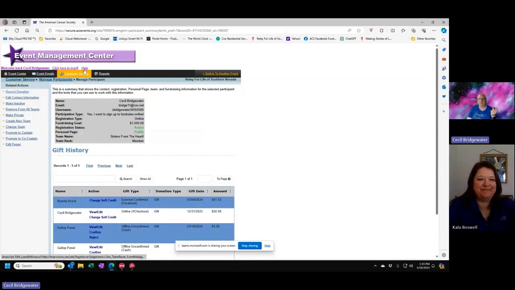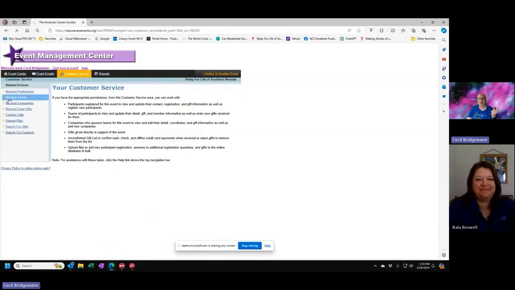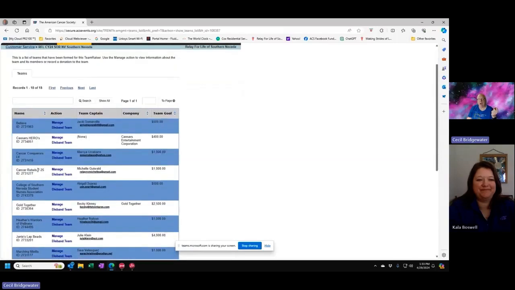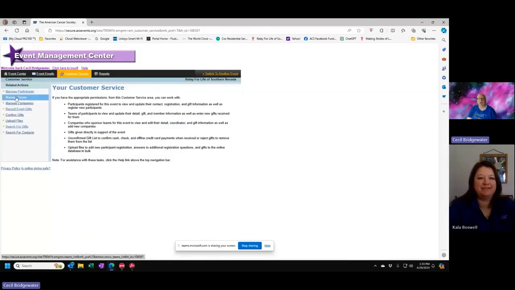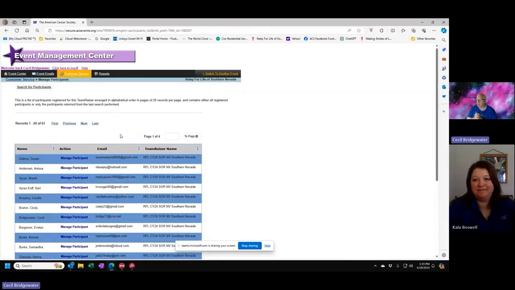And then you go back to customer service, you have manage teams. So if you need to manage a team, you can go in here and search for the team. Let's say you've got a team, and if she wanted to change a team captain, we could potentially do that in this section. And this is also how you can add. If somebody comes in and says, "Hey, I've got a problem and I need to do a thing," this is where you would go in and make your updates for their gifts if they need to make a change.